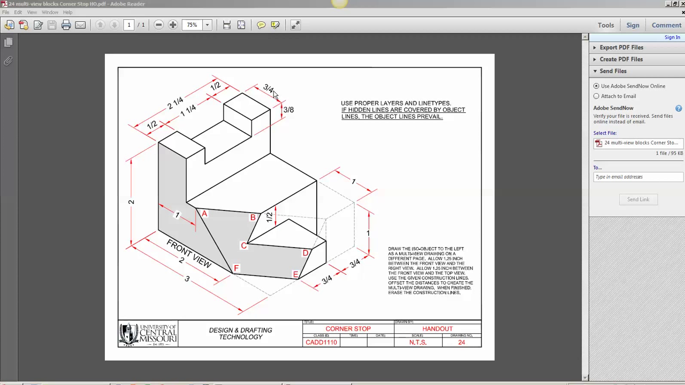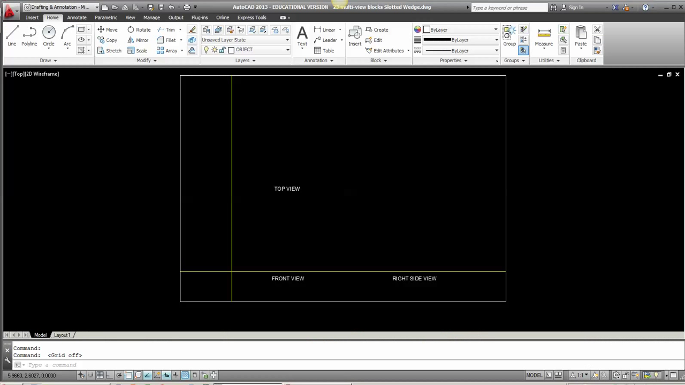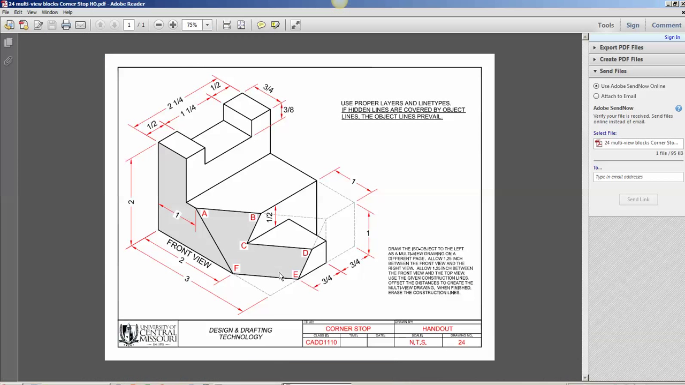3/4 is 0.75, 3/8 is 0.375, etc. Now let's go back to our AutoCAD drawing. Here we're going to offset the lines to create the boxes for the front view, top view, and right side view. Also, we need to leave space between the views, 1.25. Now let's take a look at the handout.